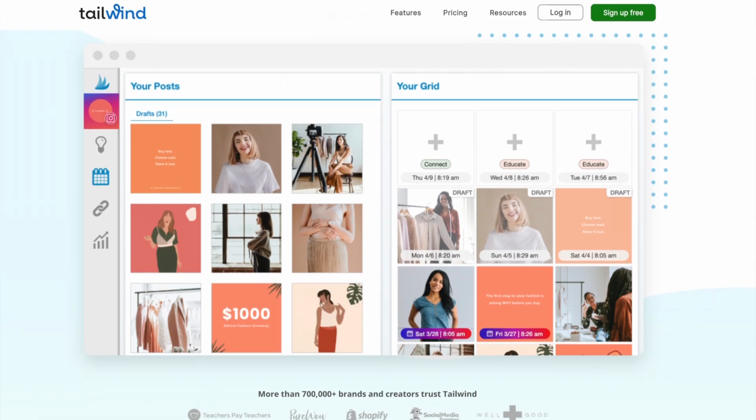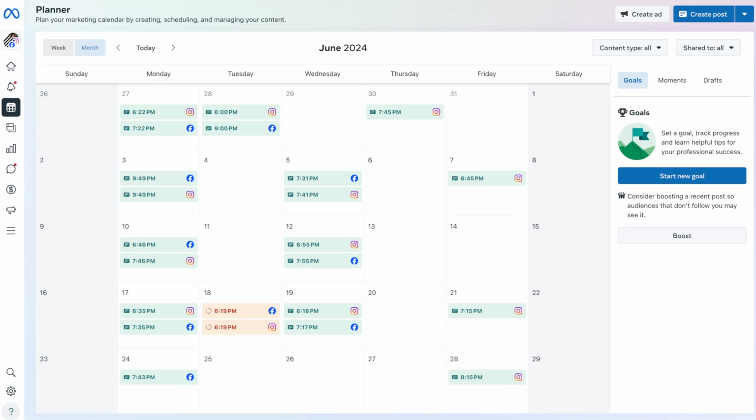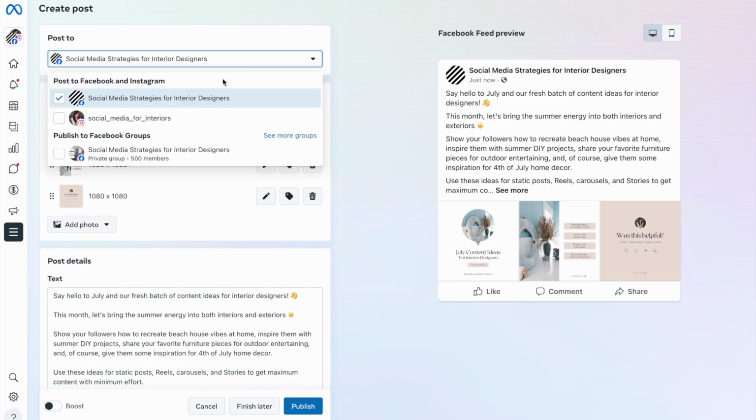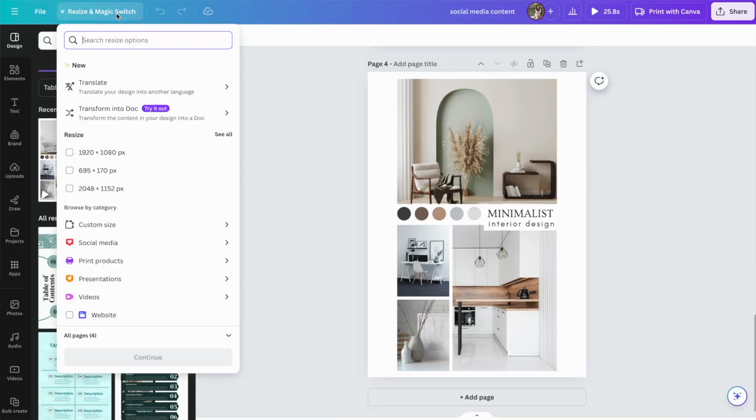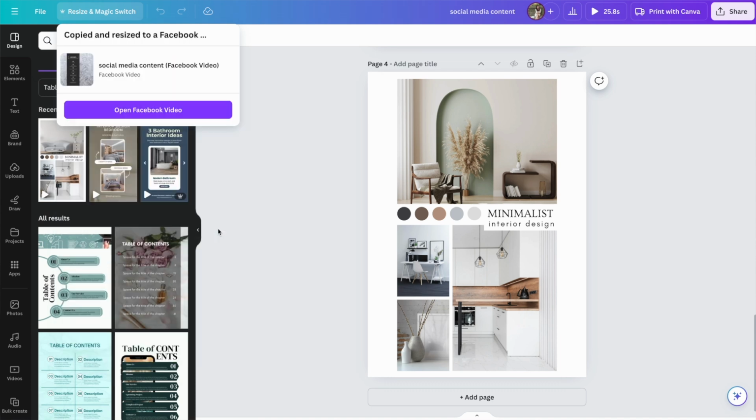And although you can also schedule your Instagram content with Tailwind, if you are posting on both Instagram and Facebook, I would suggest using Facebook Creator Studio, as it allows you to manage both platforms and even post in your own Facebook group. Canva is another great tool, because you can use it to create all kinds of graphics and videos, including bulk creation and resizing your graphics to suit different platforms.